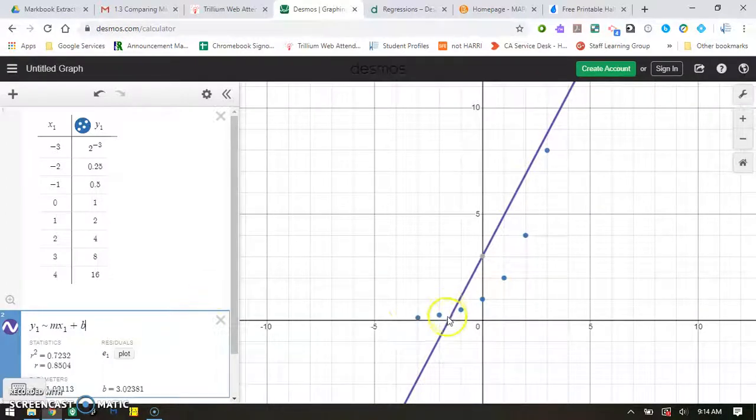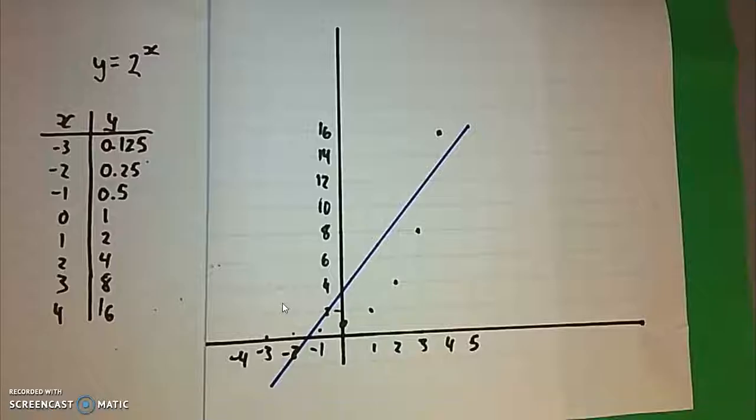And the technology is obviously more accurate, but if your lines of best fit are pretty close but not exact, it's just fine, because we are doing approximations, and that's essentially what it is. An approximation is an educated guess that comes pretty close.